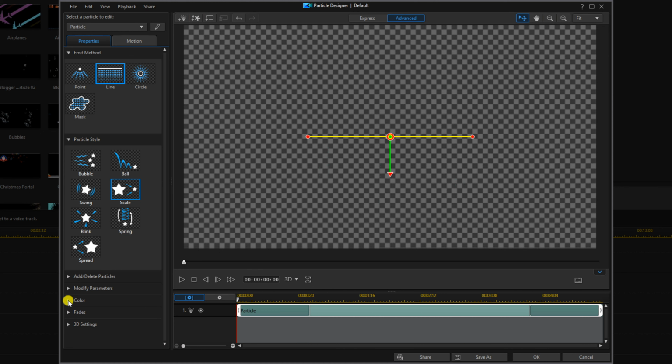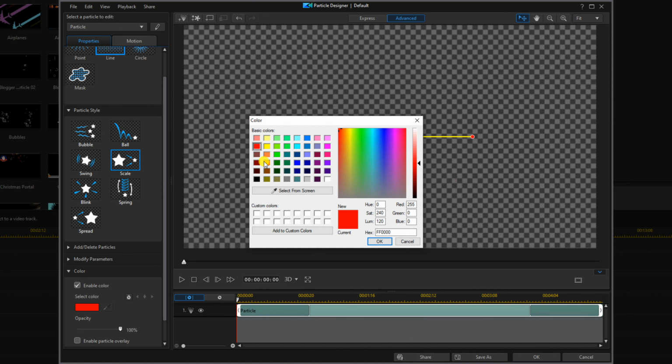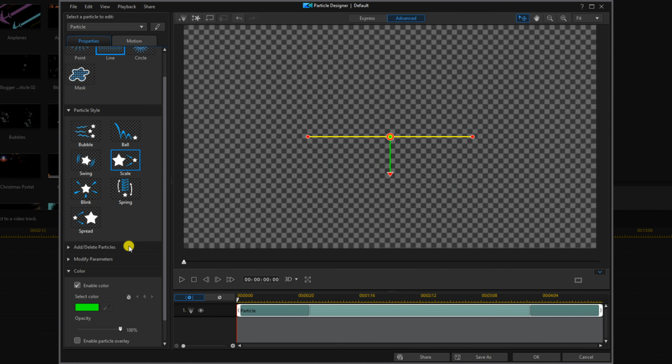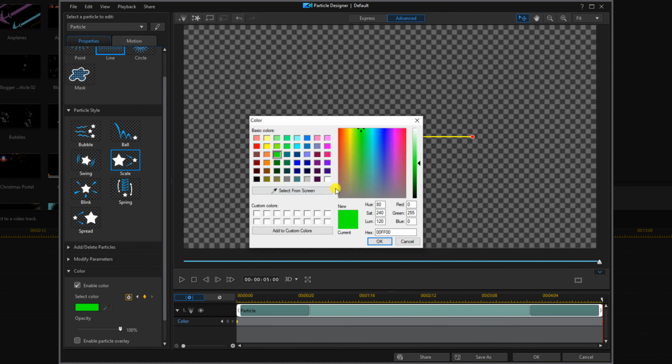And now we want to go to color. We want to enable color. And we want to make sure that our playhead is at the beginning of the particle that we're creating. We want to click on the color selector, and we want to choose green, and click OK. Now we need to enable the color keyframes. And we'll move our playhead all the way to the end where the last keyframe is. We'll select color again, and this time we'll select white, and we'll click OK.